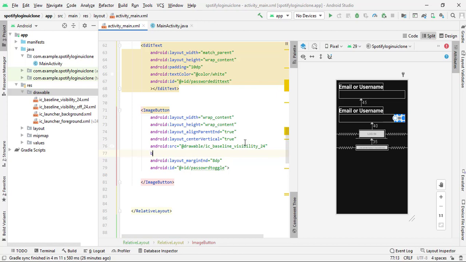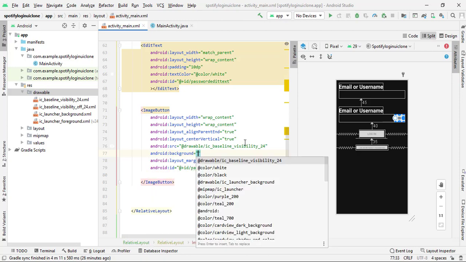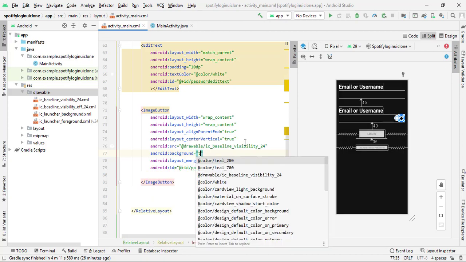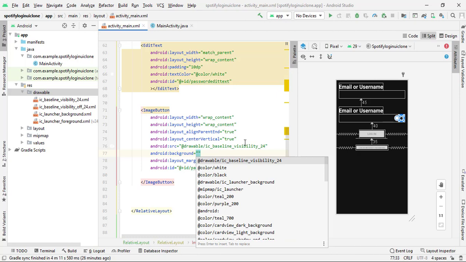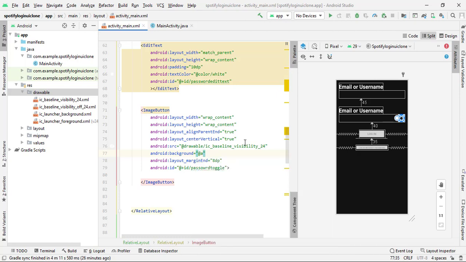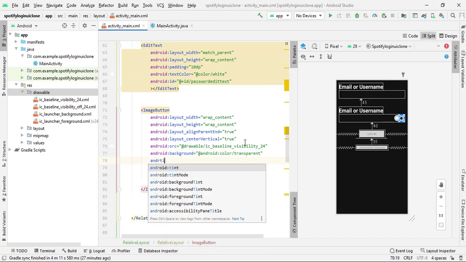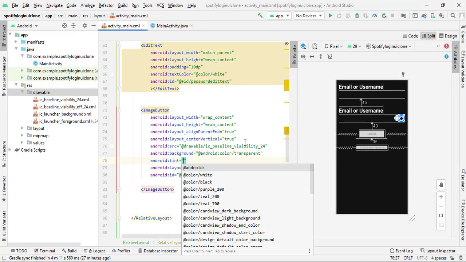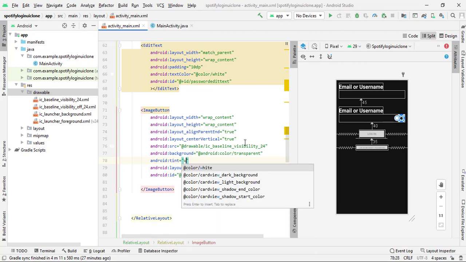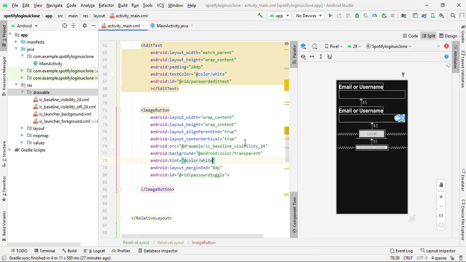Now we can add a background tint to change the color of this. So I simply first type here background to make our background transparent. For this you have to simply type here @android:color/transparent. So this is done. Now we have to simply add an Android tint. So now you can pass any color code, it is your choice. So I simply pass the white. So now you can see our icon is created successfully, or we can say working successfully here.